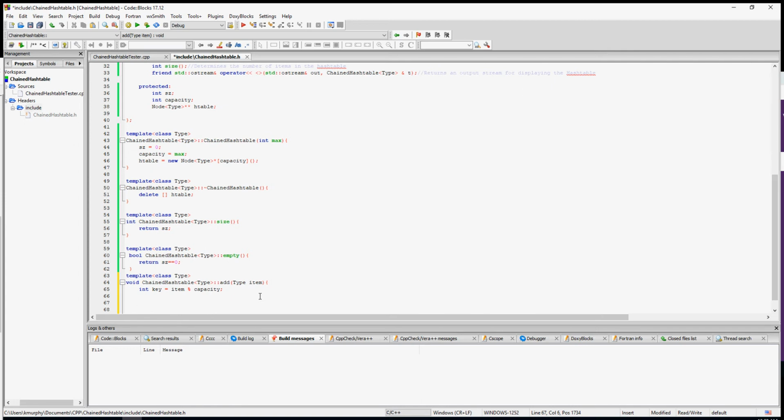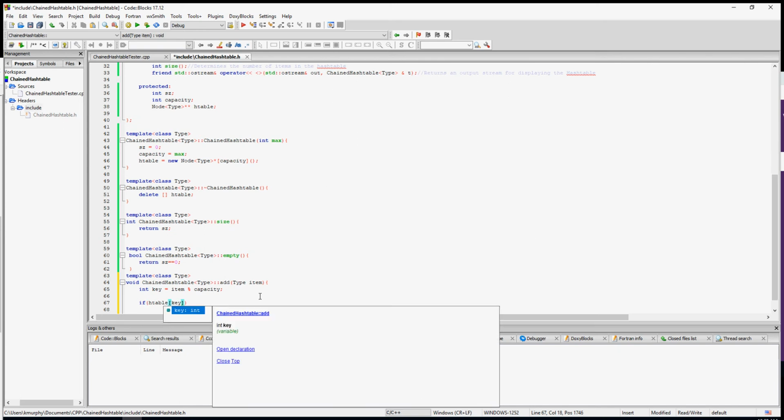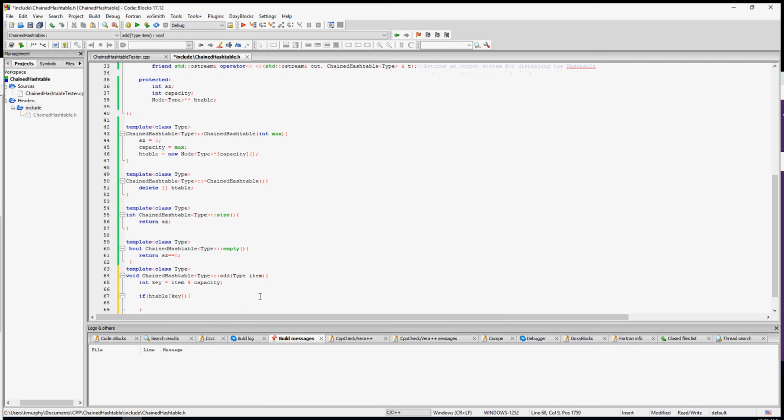So first I need to see if there's a collision in my hash table at that position. Because if there's a collision in that hash table, I need to chain it on. Now, with a linked list, we had a pointer to the front and a pointer to the end. It was nice and neat. This, we don't have that particular situation. We only have an array of values.